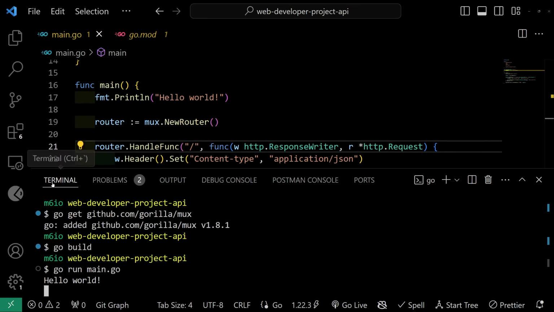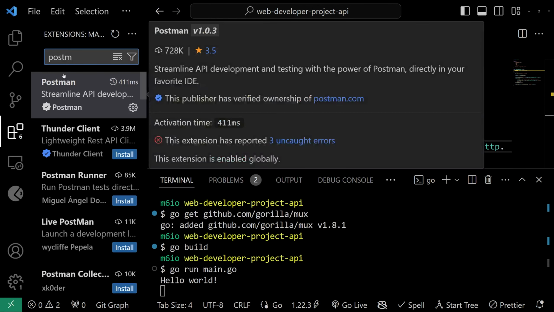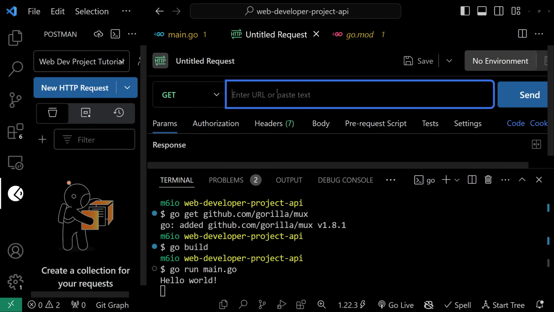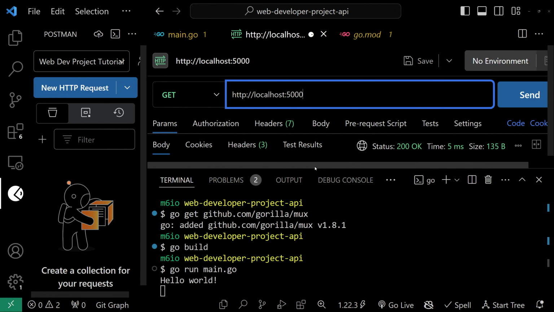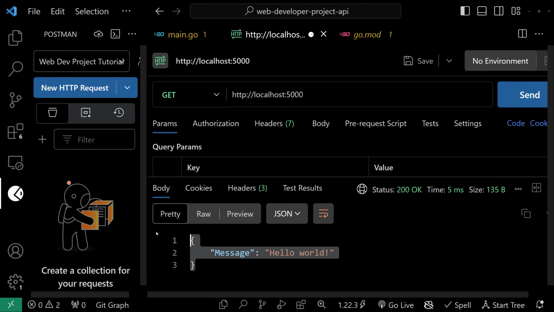And then I can use the Postman software, but I figured since we're already in VS Code and I don't feel like alt tabbing every 5 seconds, we can actually just install the extension if you don't have it. So you can head to your extensions, install this, and in here we can just create a new HTTP request. We will make the request to HTTP localhost 5000. It's going to be a GET request. We hit enter, and I need to minimize my terminal. There we go. And in here you'll see message hello world.